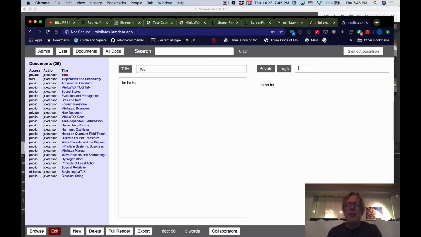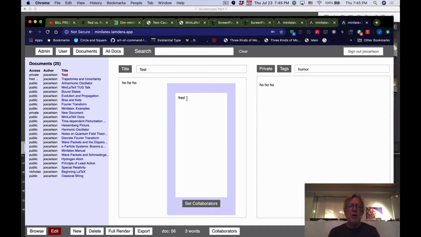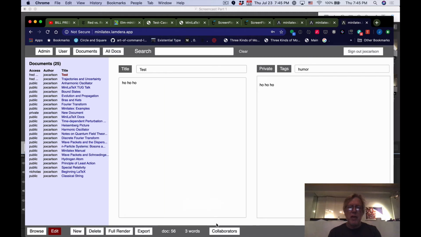I haven't implemented search on tags yet, but I can set tags as well if I wish. More importantly, down here below, you see a button called Collaborators. If I want to, well, I guess I'm already collaborating with Fred, but maybe I also want to collaborate with Mary. So I say Set Collaborators, and now Fred and Mary can also edit this document. And something that's rather nice is that if we're all editing at the same time, then we will be able to see each other's edits in real time.